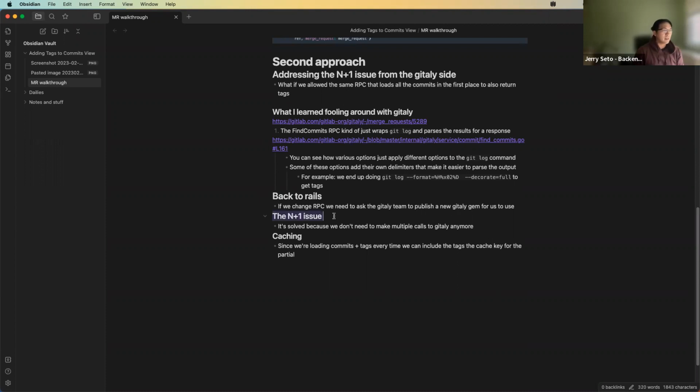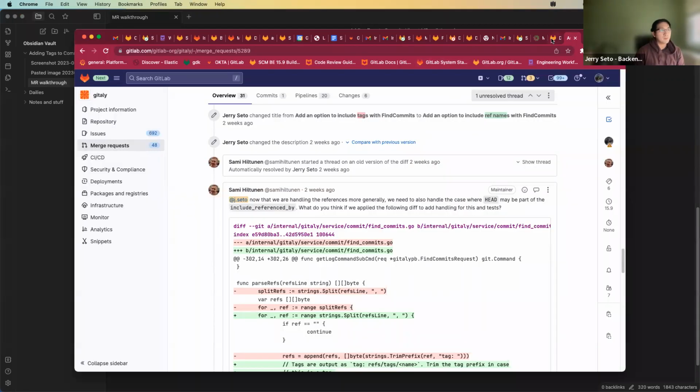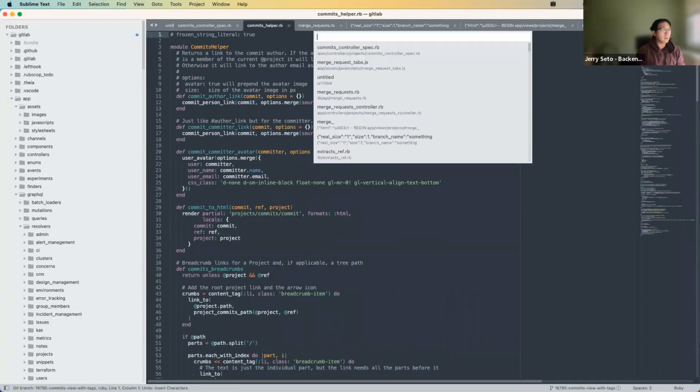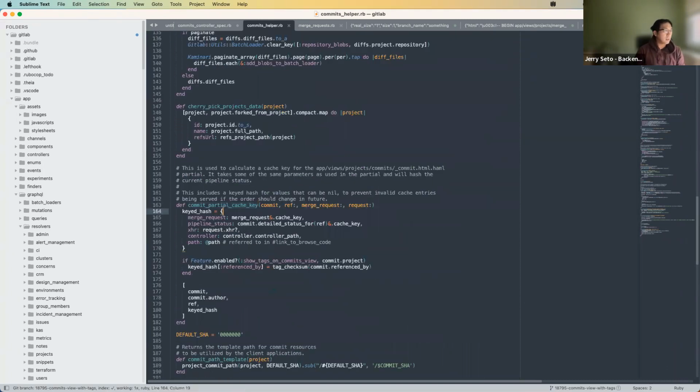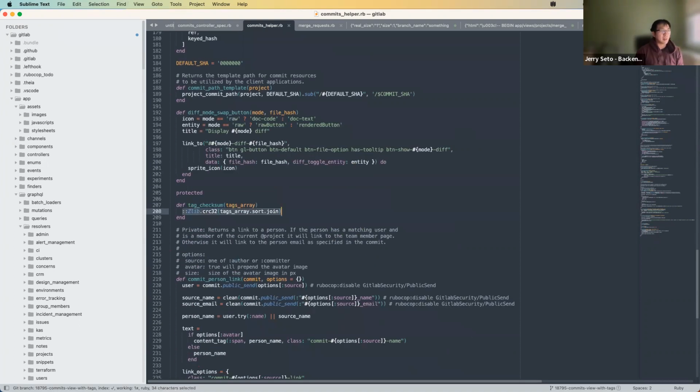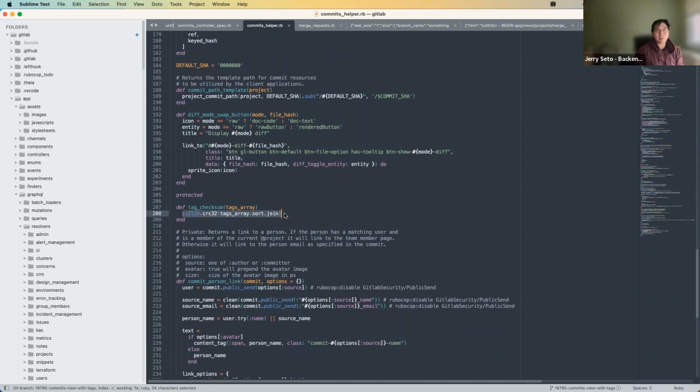Okay, anyways, changing the RPC fixed the N plus one issue, and then hashing. I'll just find it here. Commit helper. Is it hash key? Yeah, so this is what the actual hash key looks like. Since we load all the tags for every request to that page, the tags themselves won't be cached because they're coming through the RPC anyways. We just calculate a checksum, and then we use that as part of the cache key. And I guess that's kind of it for this MR.